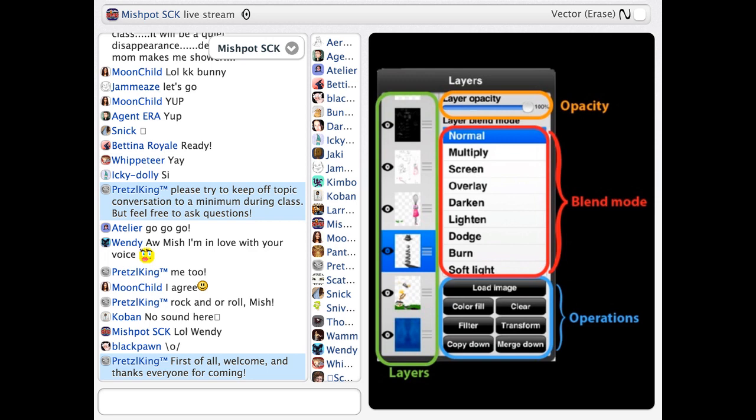What I'm going to teach you tonight is a little bit about your layer menu, what it does, and how I use it when I draw. So, here we go.